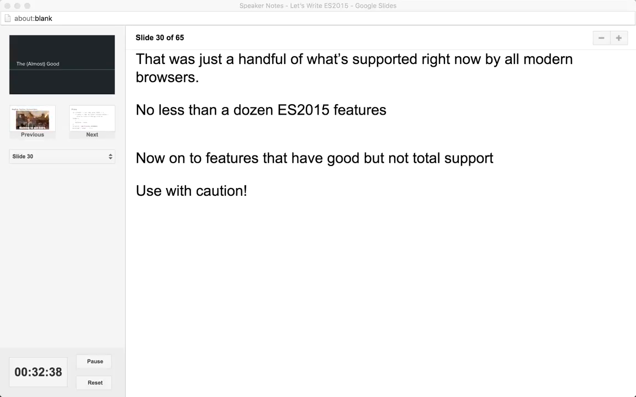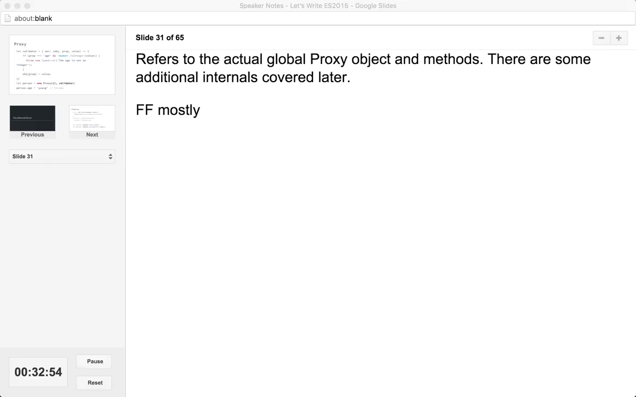What was that? No less than a dozen, close to 20, I think, features, right? So even if you want to use just one of those features, you can start using it right now. All right, so let's go on to some features that are almost fully supported, but not quite. Use these with caution. This is one of the ones I'm most excited about.